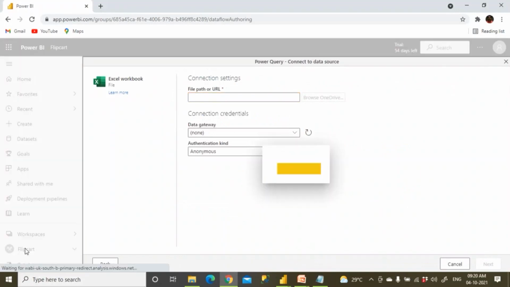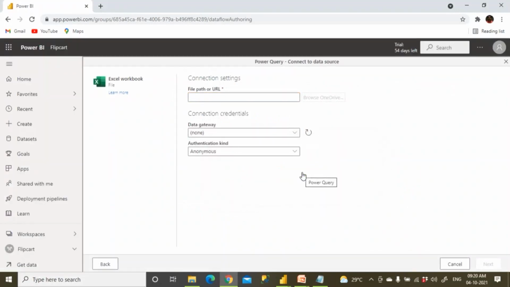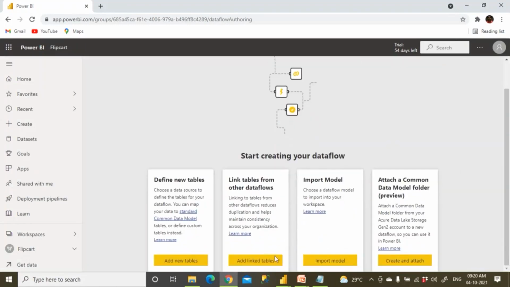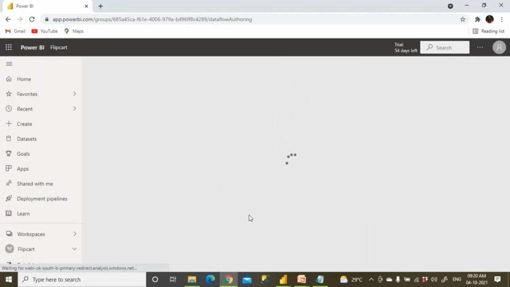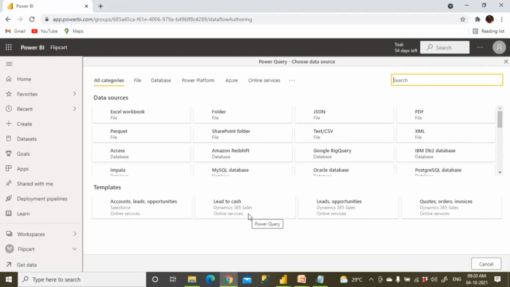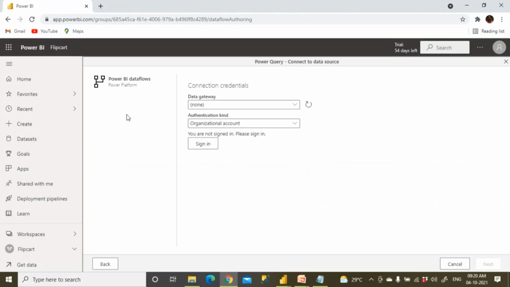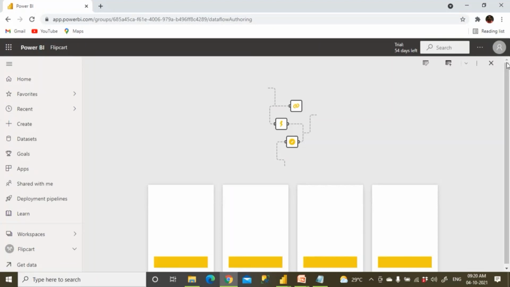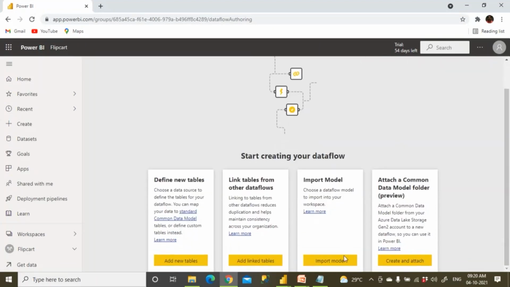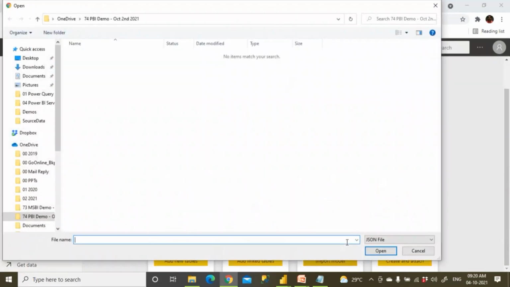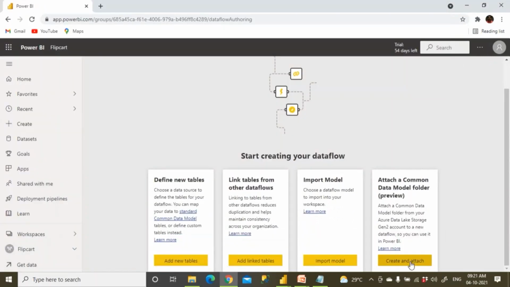Let me go to the Flipkart. Close this. Now like that, add linked tables. So Power BI data flows, all these things we can implement. So it is telling me clearly Power Query. Have you seen this? It simply knows Power Query. You should be able to get all related tables and everything. Import model. If you have any other model that you can import, you should be able to import. So create and attach.